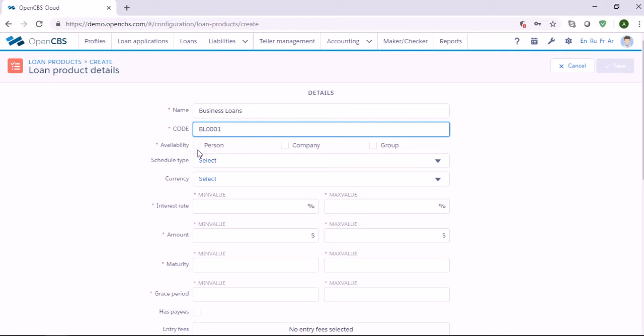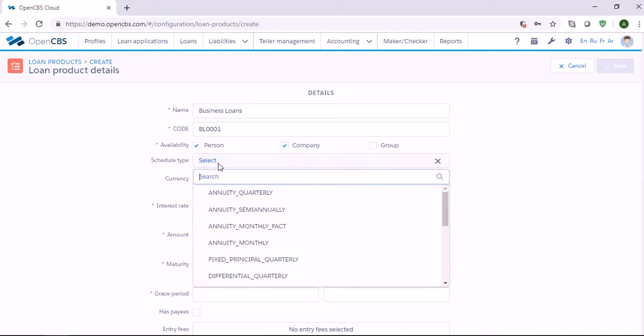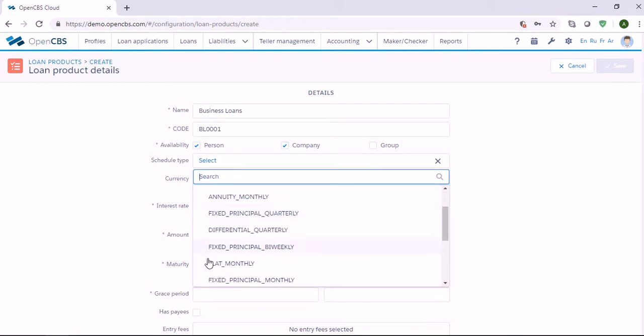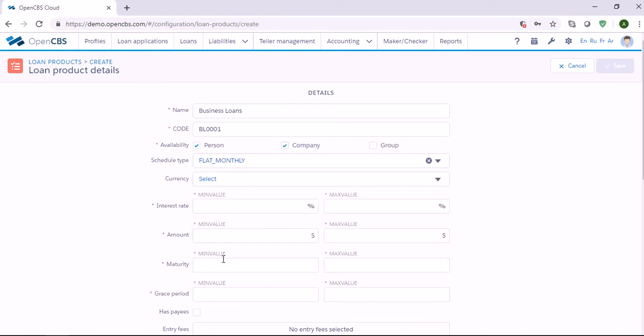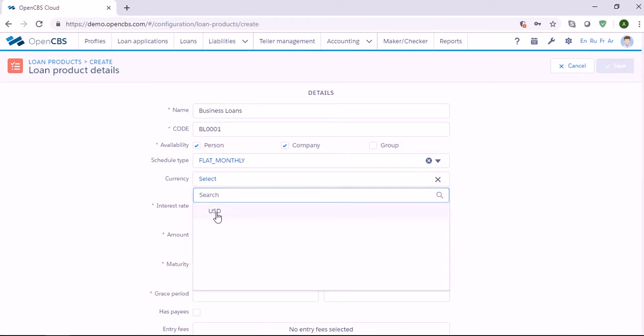In availability, we need to specify for what kind of customer this loan product is dedicated. Let's say the loan product will be for individual customers and companies. Here in schedule type, we have to specify the schedule. Let's say it's flat and it's monthly based. In currency, you can specify the currency when you disburse loans in several currencies. So let's say we disburse loans in USD.